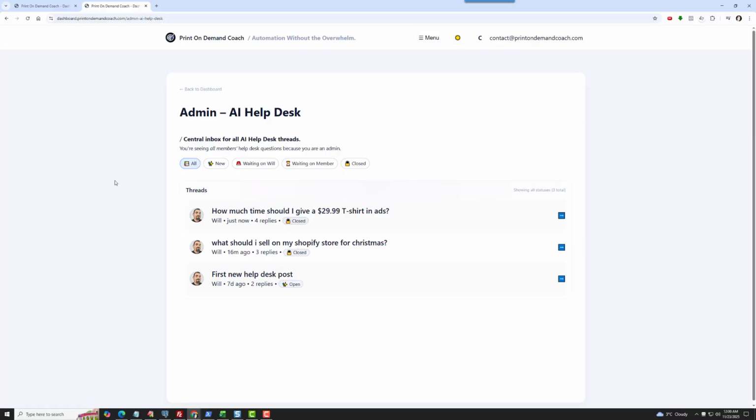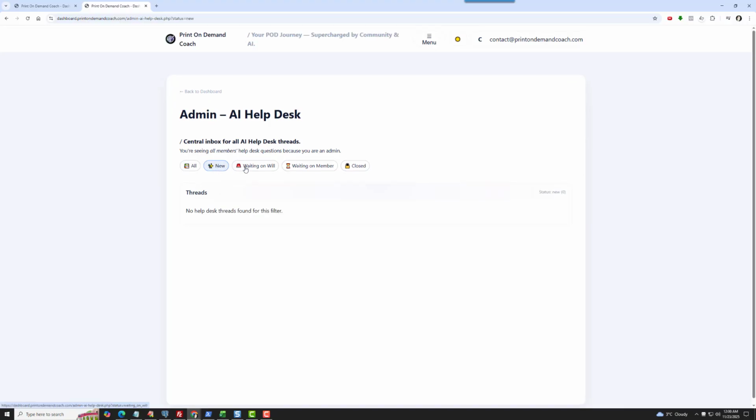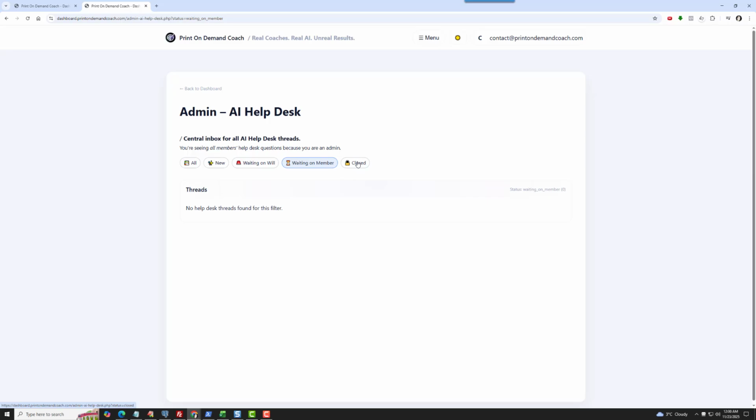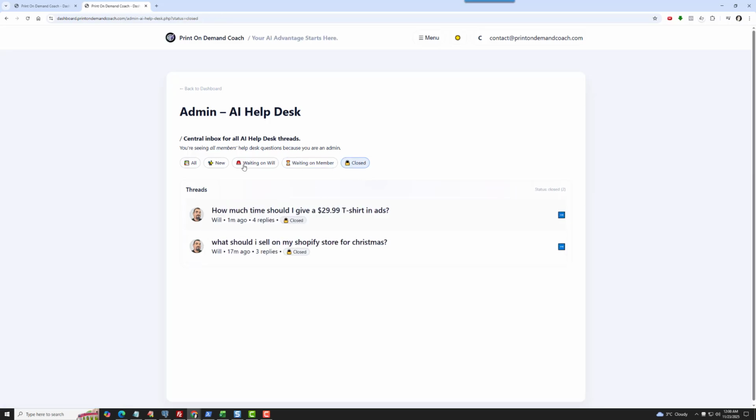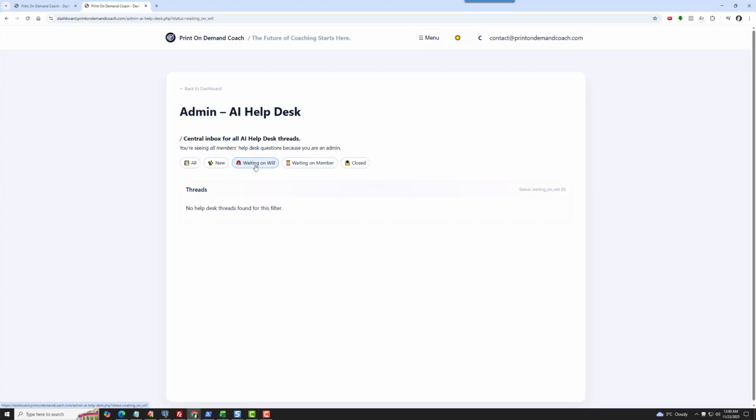So now in here, I can see this is my admin, and I can see all of them, and I can see new ones, and I can see waiting on me, and I can see waiting on members, and I can see closed ones. So if you go in and type something, you and AI Will can interact, but then I can come in and it's going to put right into this section, waiting on me. So these are help desk requests, questions that I have not interacted with yet. So I have a whole list of them here. So this keeps me organized, and this means nothing falls through the cracks ever.